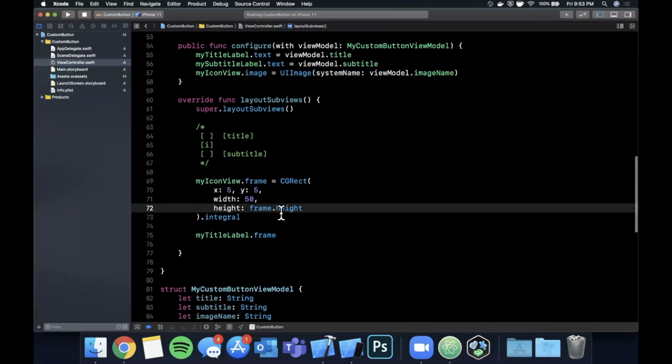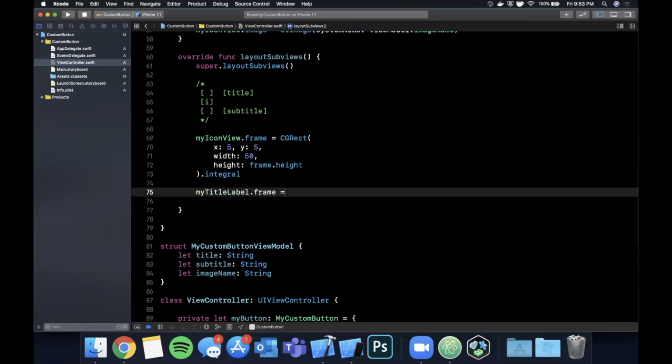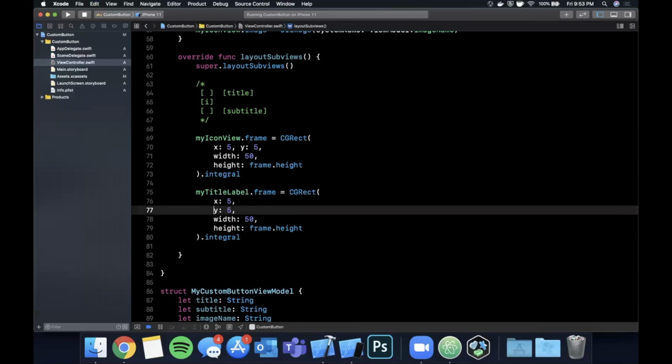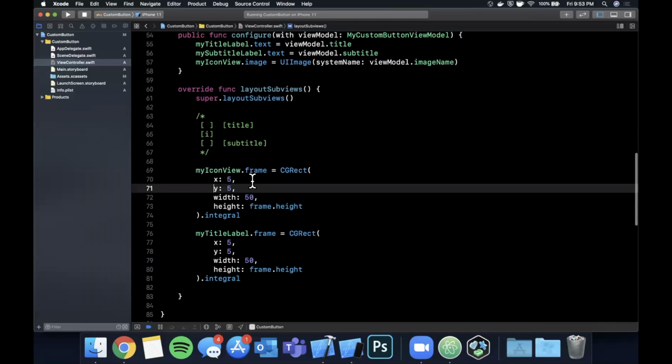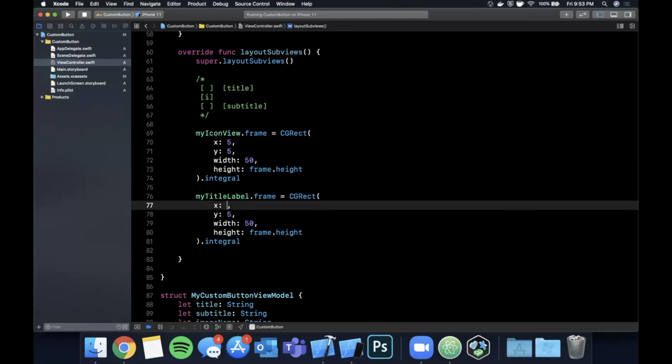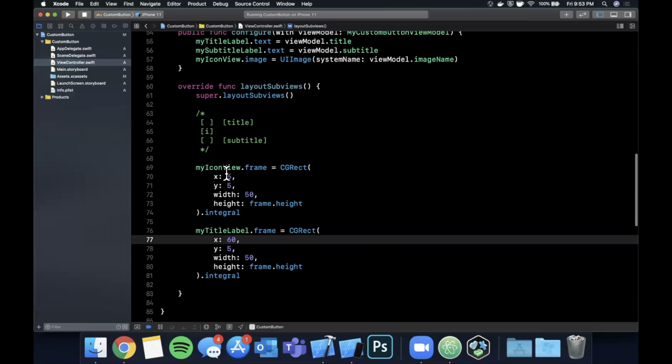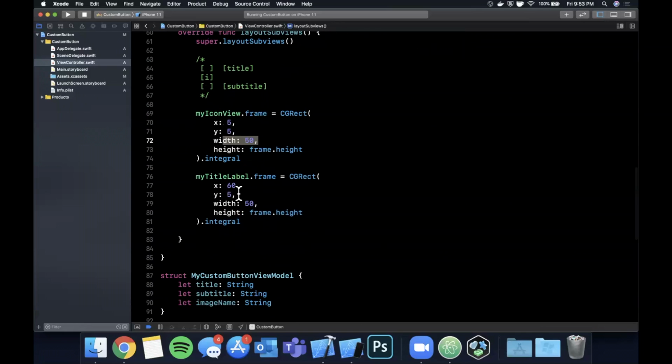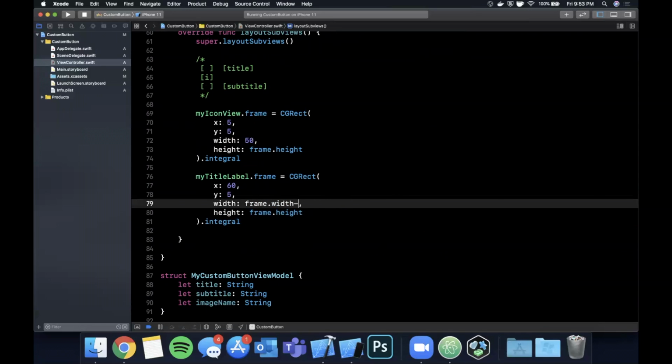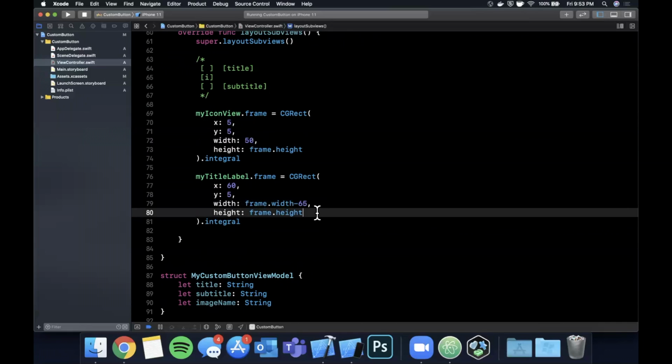The next thing we want to do is the title label. Its frame, of course, is also going to be a CGRect, so copy and paste that. The X is going to be 55 plus 5, so 60. We got that number by taking the 5 from the X, the width of this guy, and adding 5. Y will be 5 as well. The width is going to be frame.width minus 60 from the left, and then 5 from the right, so we could just subtract 65. And the height is going to be frame.height, and we're going to first subtract 10 for a buffer, and then divide this by 2.